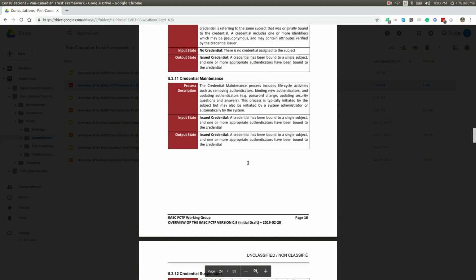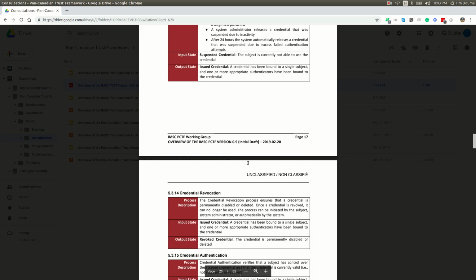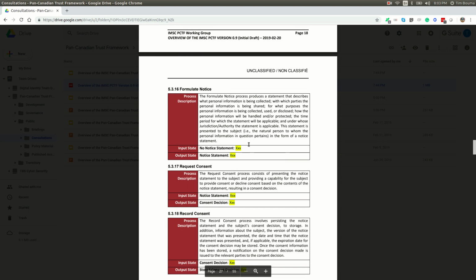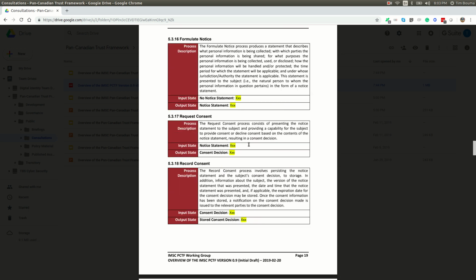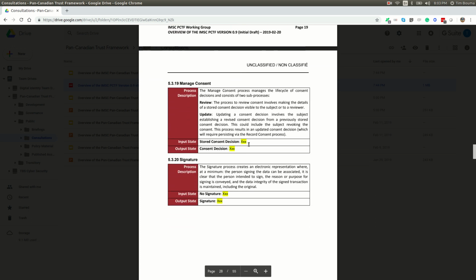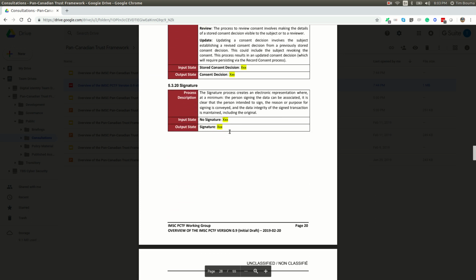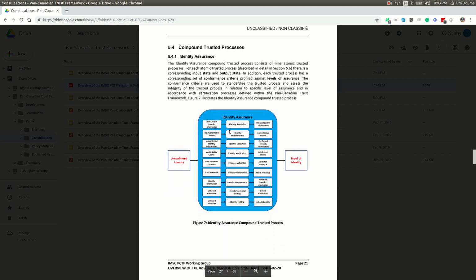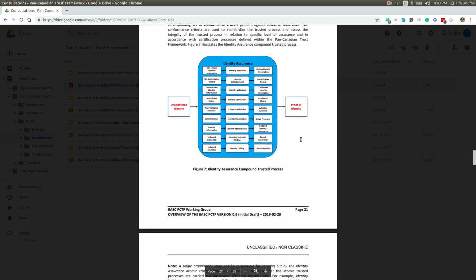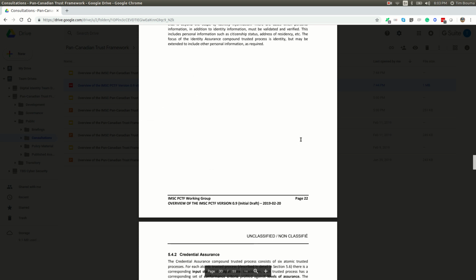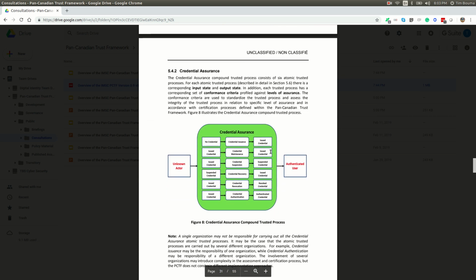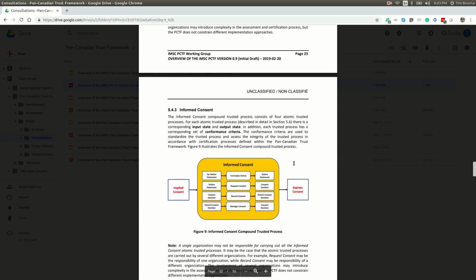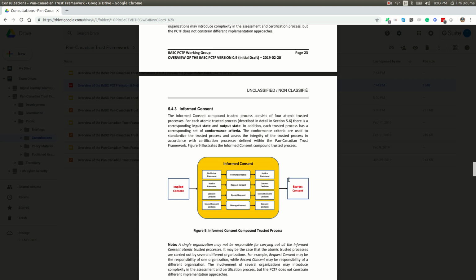Then we get into the credential part. I'll just blast through that very quickly. Notice and consent, or we're calling that informed consent. And we've added signature on there too, because we need that process as well. Then we have a discussion of the compound processes for identity assurance that enables a proof of identity. We have credential assurance, which gives rise to an authenticated user. And we have informed consent, which gives rise to what we're calling express consent.